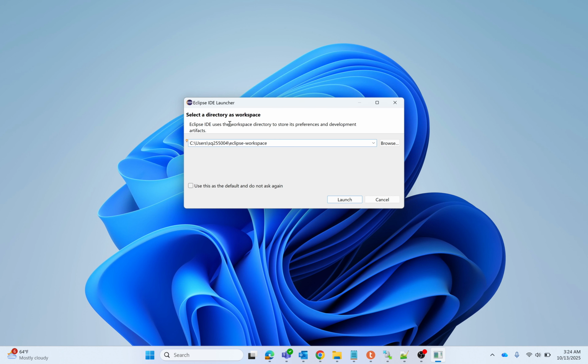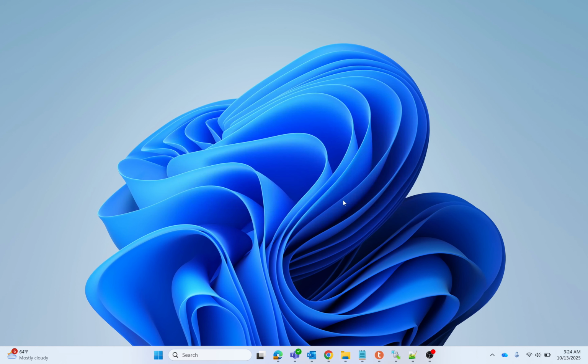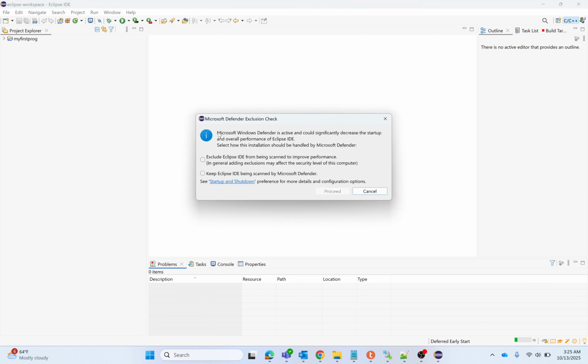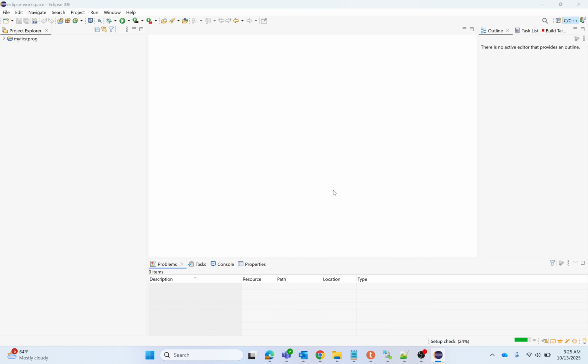So select a directory as a workspace. So I'm not going to change anything. I will click launch. So I will click exclude, proceed.